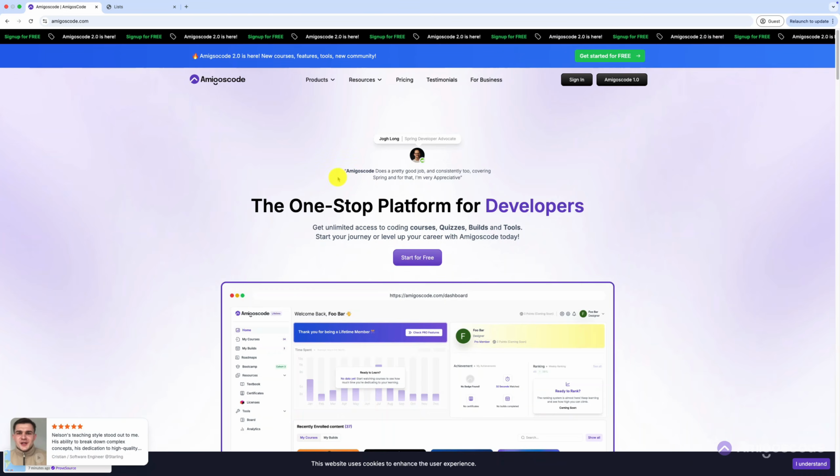And there you have it. This is how you work with links. So for now, I'll see you in the next one.